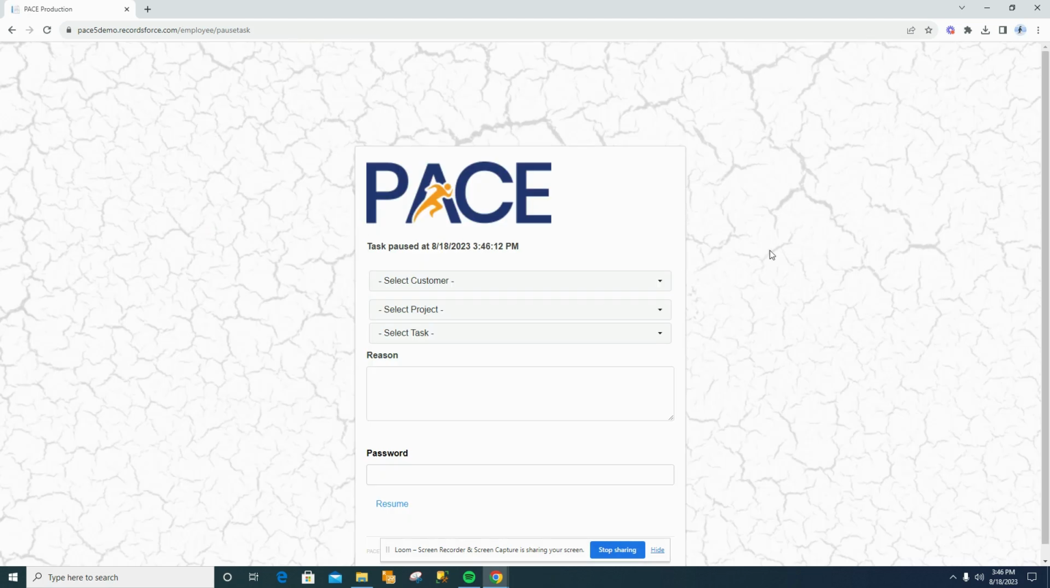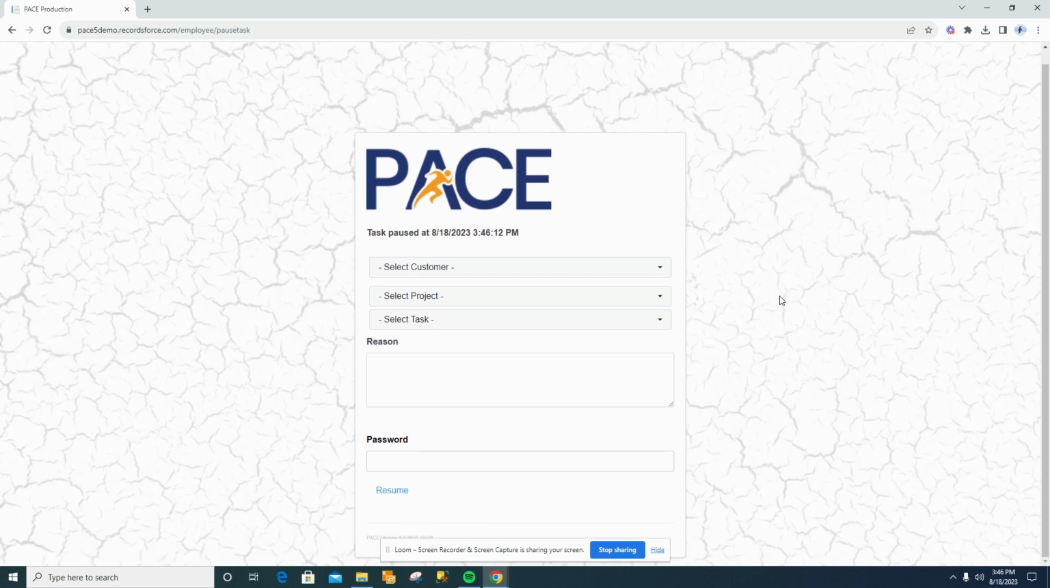You use the pause button if you're stepping away from the task, but you plan to be coming right back to it. So a meeting or some sort of administrative task. Your managers can tell you which tasks are set up in the system to be able to use the pause button for. When you come back to the screen, you'll see this.